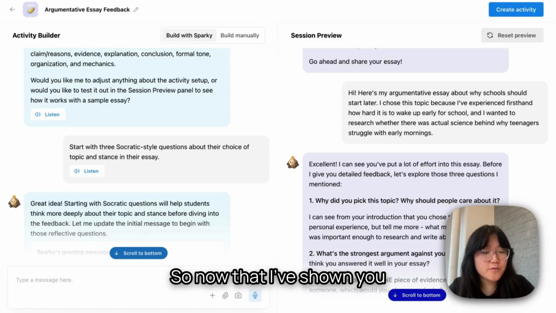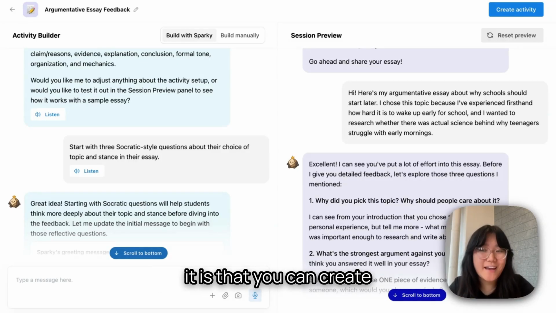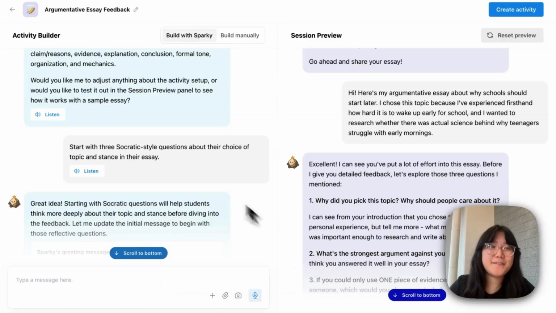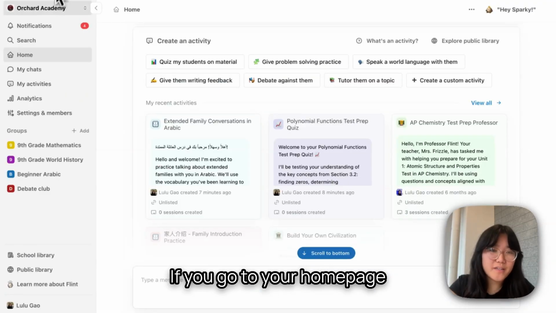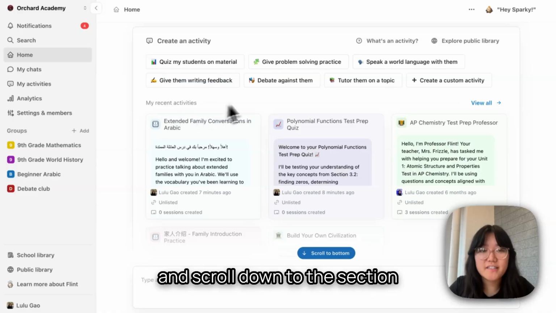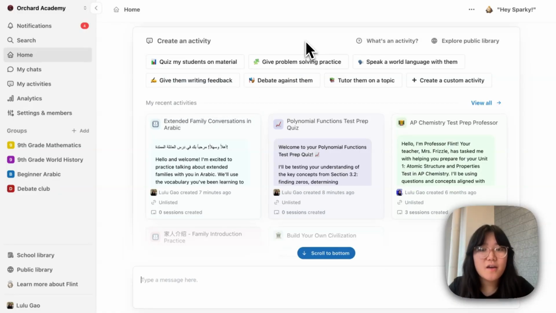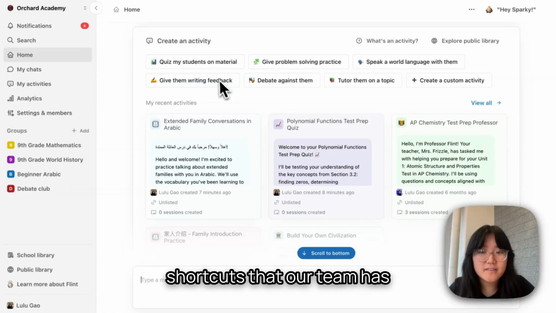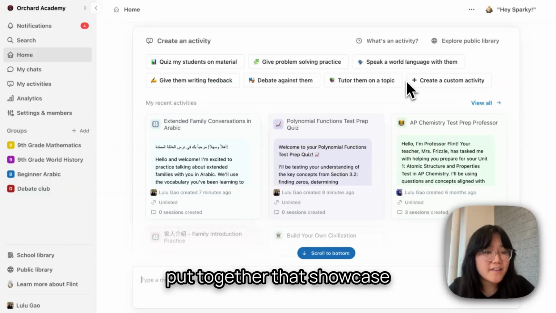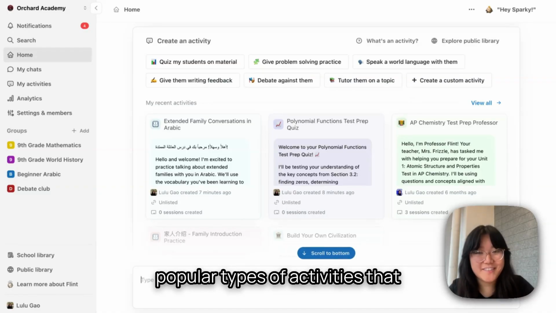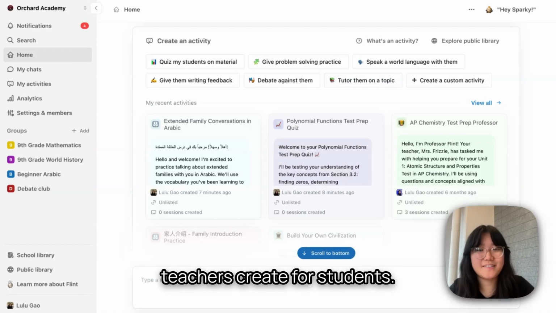So now that I've shown you these 3 specific examples, let's actually dive into how it is that you can create activities for your students. If you go to your homepage and scroll down to the section that says Create an Activity, you'll see these activity shortcuts that our team has put together that showcase popular types of activities that teachers create for students.